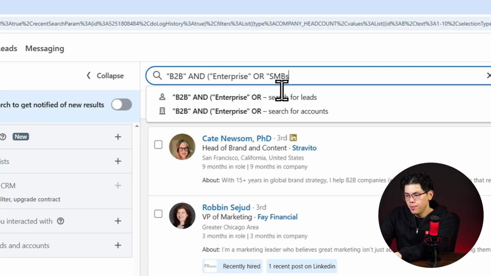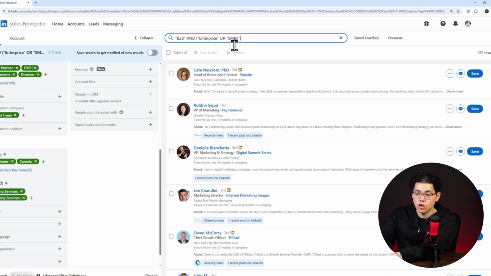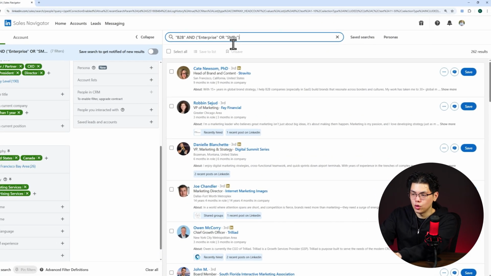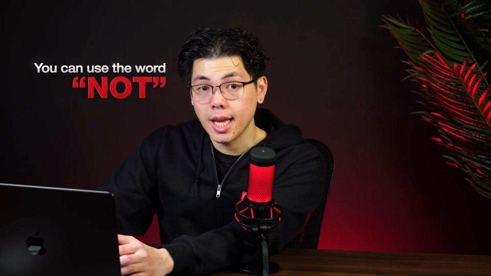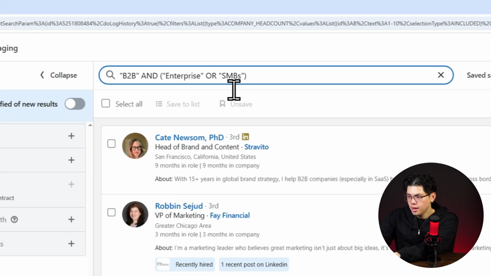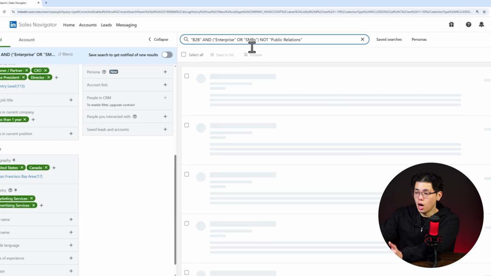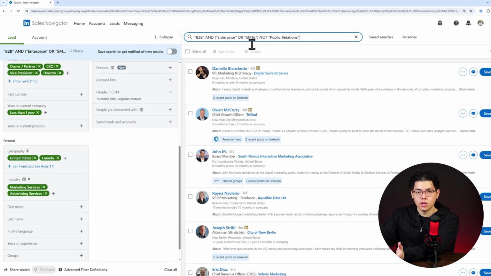So you can type in enterprise or SMBs. And again, you're only going to see leads that have those keywords somewhere listed on the profiles. And lastly, you can use the word not to exclude any keywords that you do not want. For example, let's say you don't want to work with any agencies that specialize in public relations. So you're going to add not public relations. So now it's going to exclude all the leads that have public relations listed on the profile.